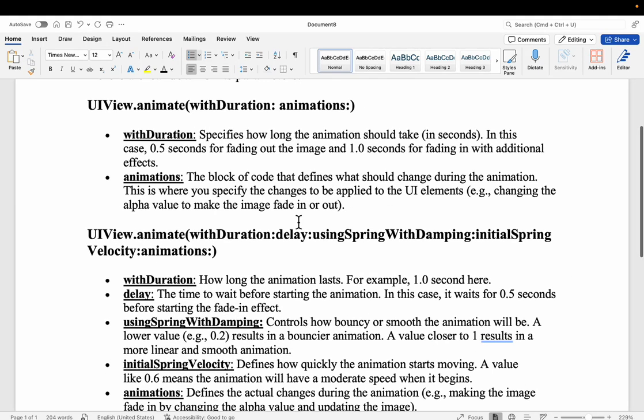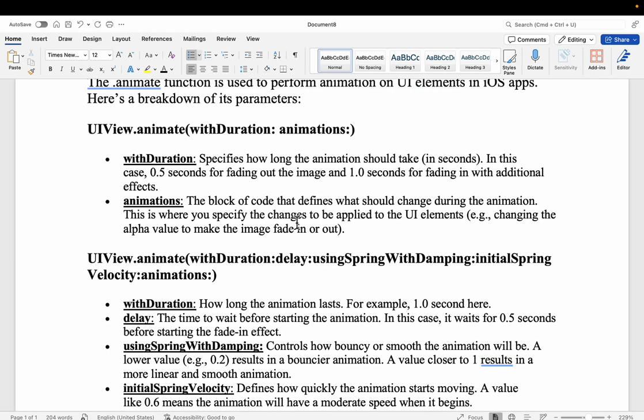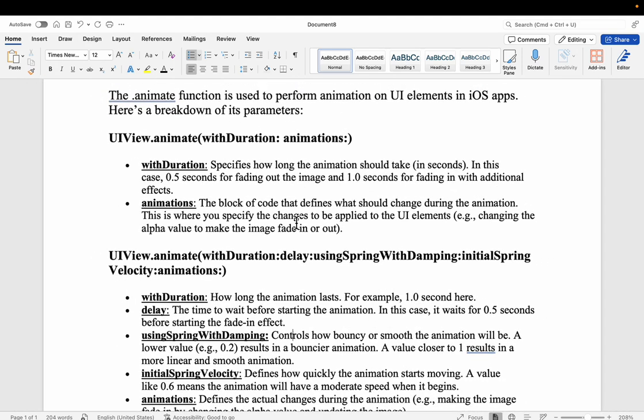Hello everyone. In this video, we are going to demonstrate the animations. So we do have a dot animate function in Swift where you could be animating some components. There are several dot animate methods that take different arguments. One method is taking only the duration and animations.